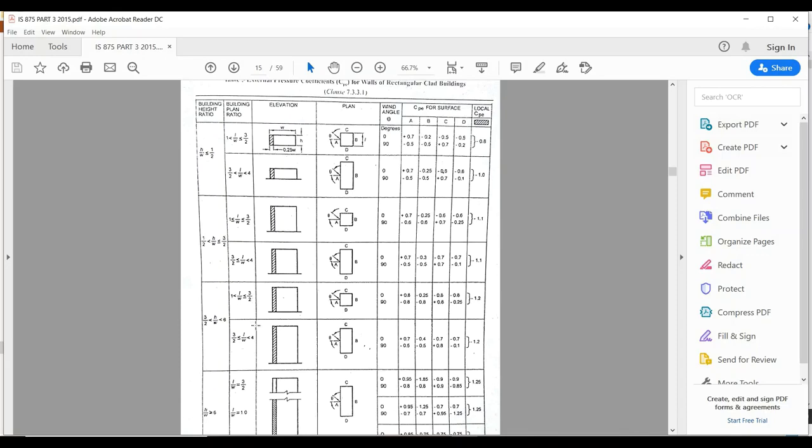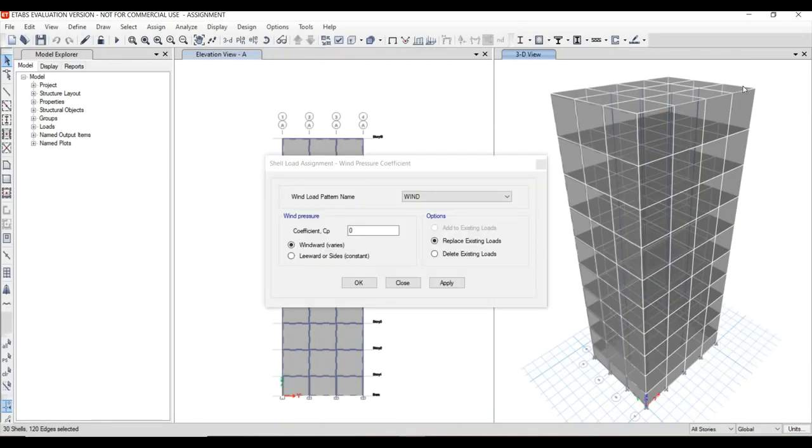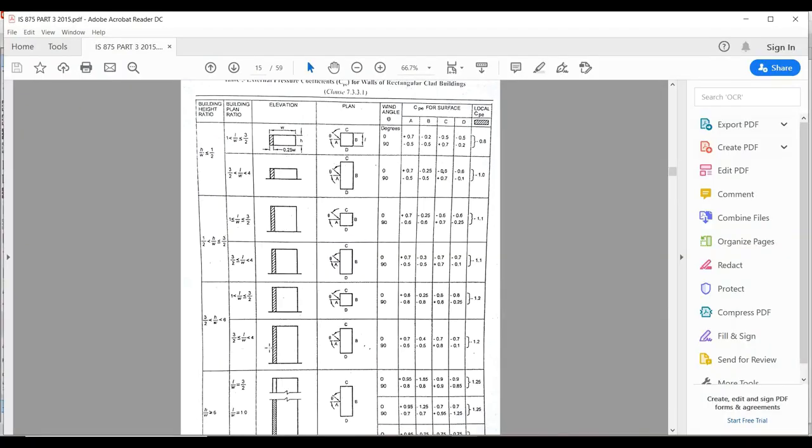And from 3 by 2 to 6, we have the length by width ratio. So length is 4 spans of 4 meters, 16 meters, and width is 12. 16 by 12 is 1.33. 1.33 is between 1 and 1.5. So from this, at theta equal to 0 degrees, we have the coefficients of plus 0.8 in A direction and minus 0.25, minus 0.8 and minus 0.8 in the remaining directions.